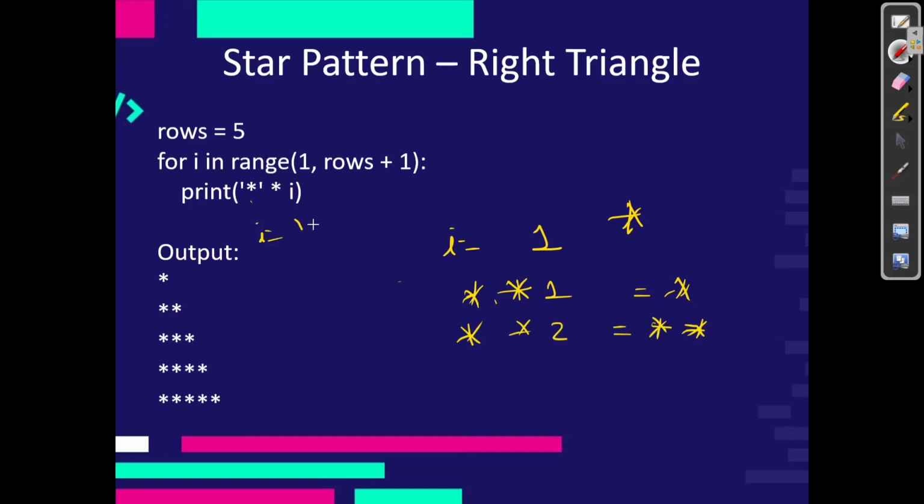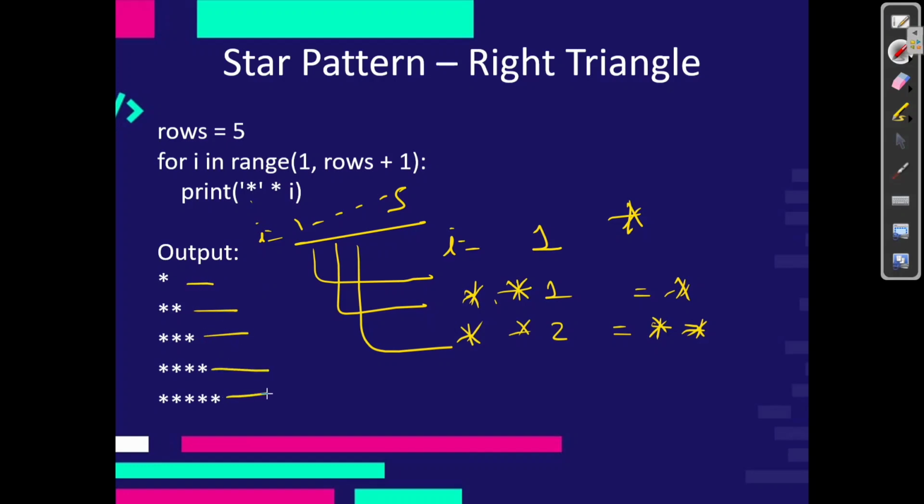Because here, what is the I value? 1, 2, 3, 4, 5. Until 5, then first of all 1, then 2, then 3. Like this, similarly, it is printing 1 star, 2 stars, 3 stars, 4 stars, 5 stars. It is printing up to 5 stars, from 1, 2, 3, 4, 5.